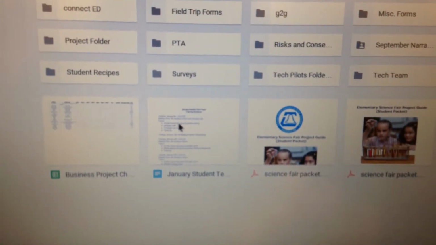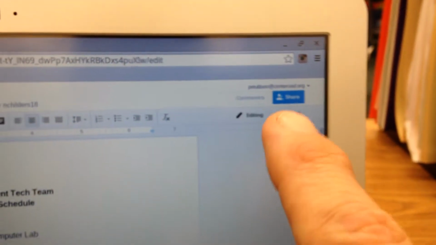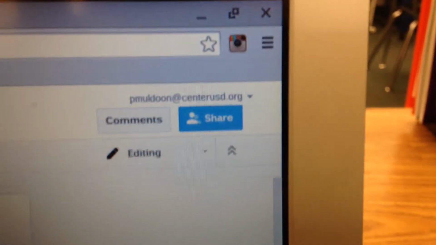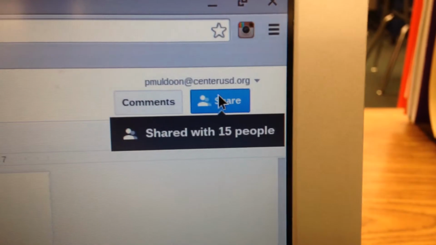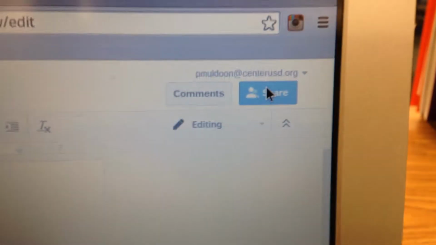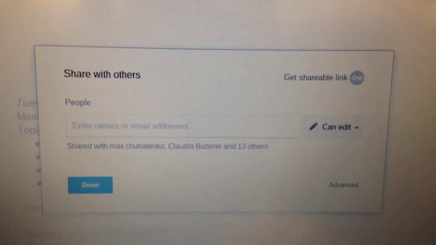And so I'm going to go ahead and choose this Google Doc right here. Once it's popped up and finished loading, go to the top right-hand corner, and you can see where it says, I'm going to zoom in on there, it says Share. So you take your cursor up there and you click on it, and it's been shared with 15 different people already. So click on Share, pull back out, and it gives you this window that says Share with Others.